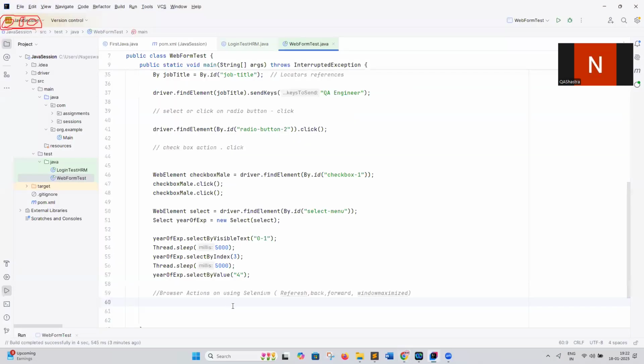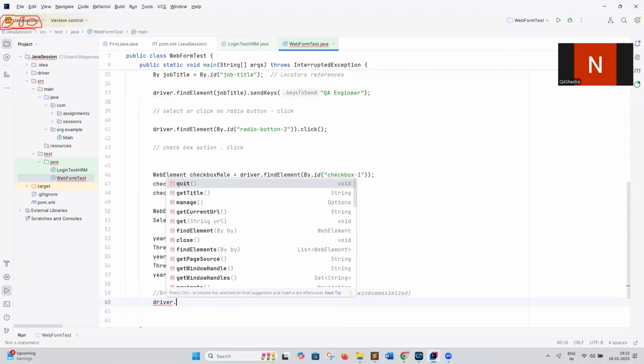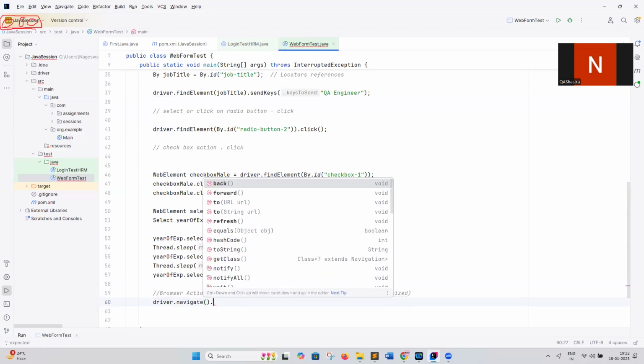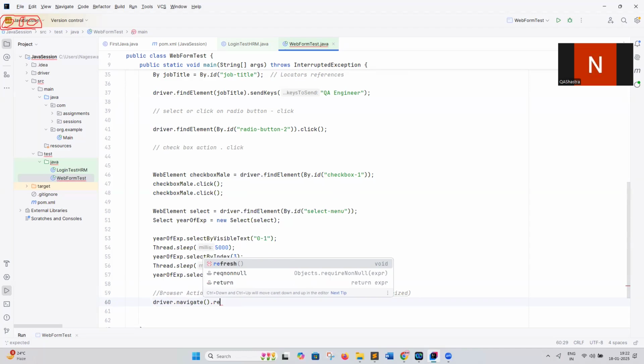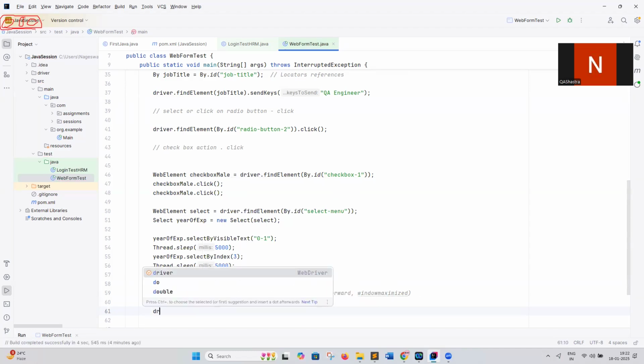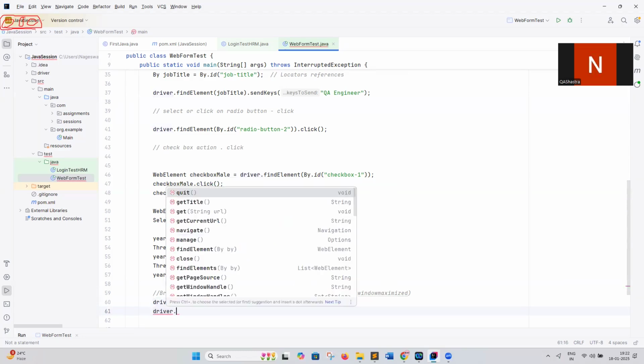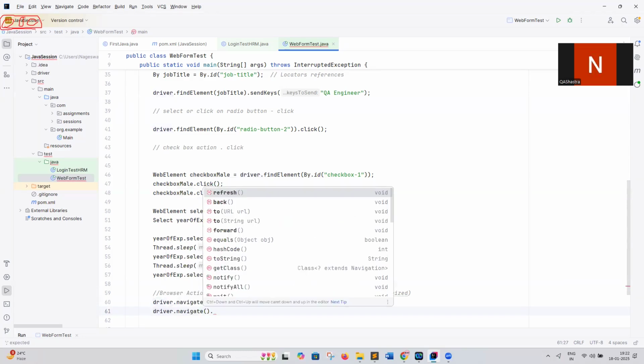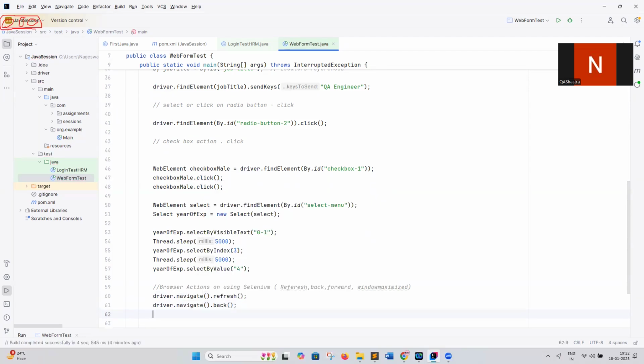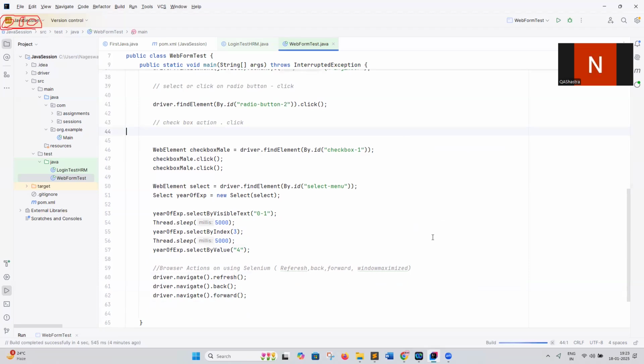Now, hey driver, navigate to refresh. I want to refresh my current window. Navigate to back, the go back button, click on back. Driver, navigate to forward. Then let me run it.